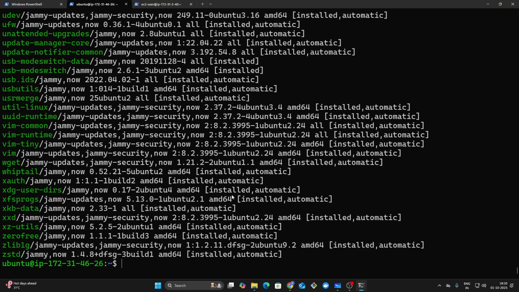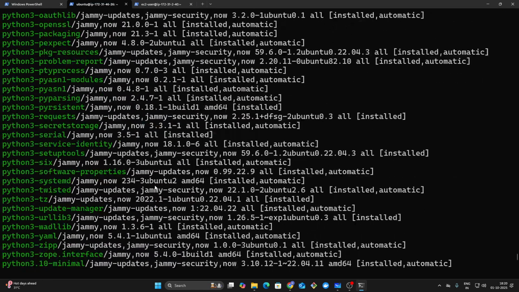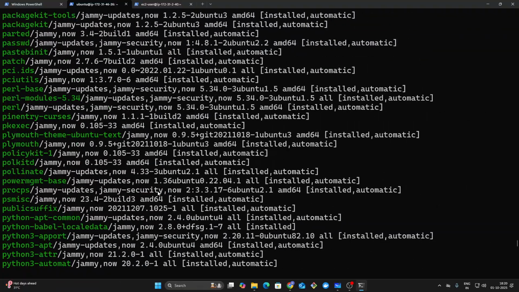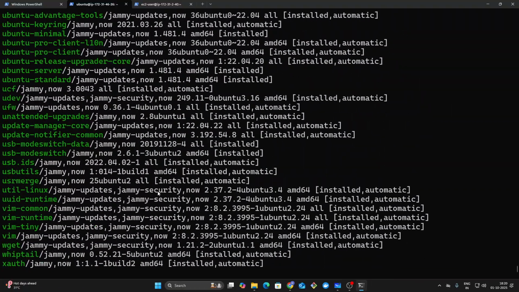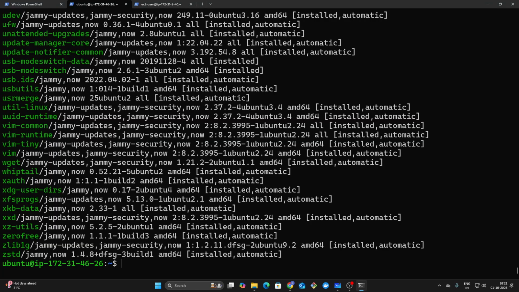It will show all the packages. Yes, as well as you can lock and hold packages also to prevent upgrades. For example, here you can see zstd. I want to hold it. Then how can I hold it?